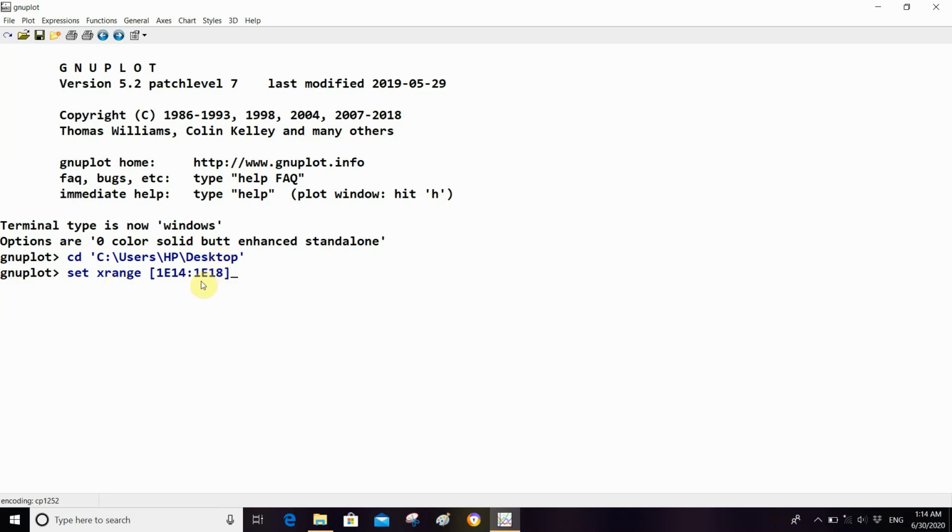the x range is from 10 power 14 to 10 power 18. I have taken enter, and same again set y range. I have to take 18 to 26. Okay, close the bracket, enter.